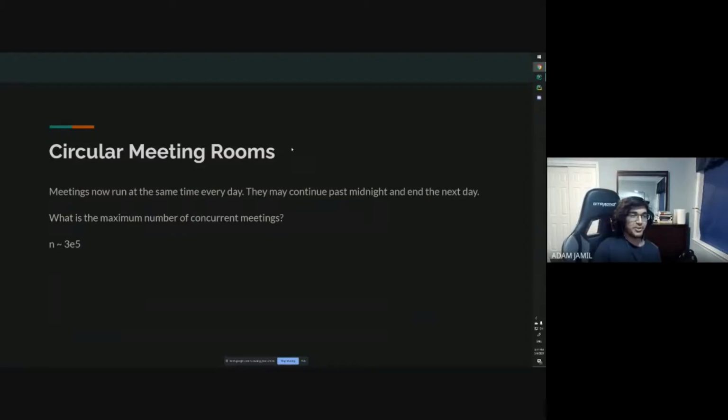So now we have the circular variant of meeting rooms. I don't think I've seen this problem anywhere, but it's a nice way to extend to the geometric stuff that comes later.